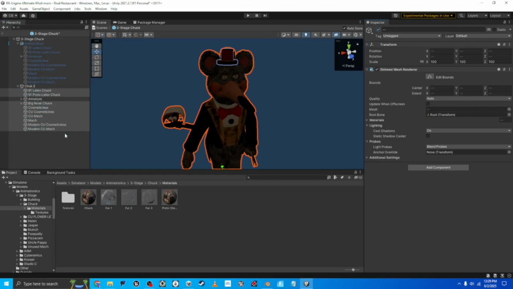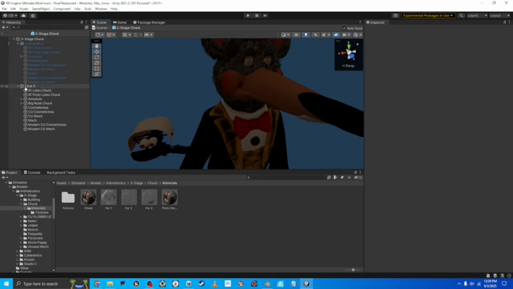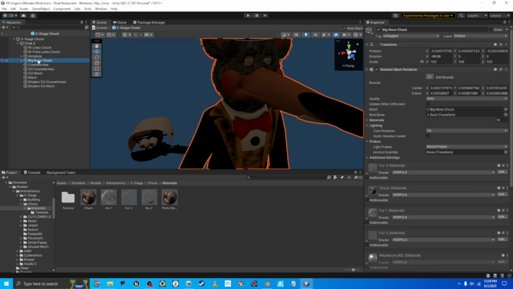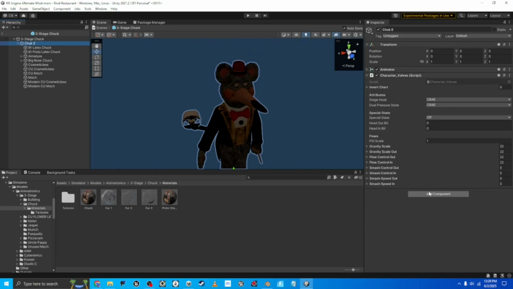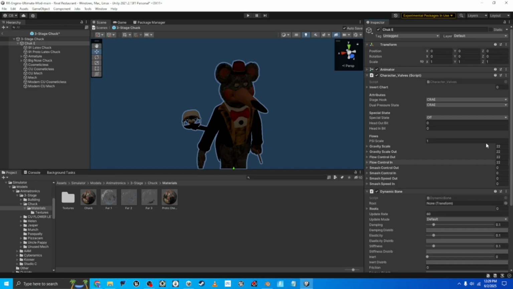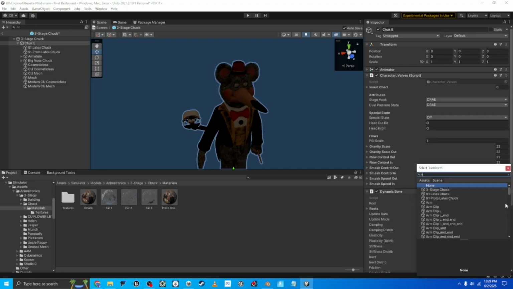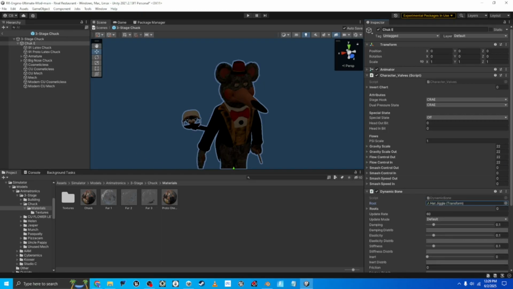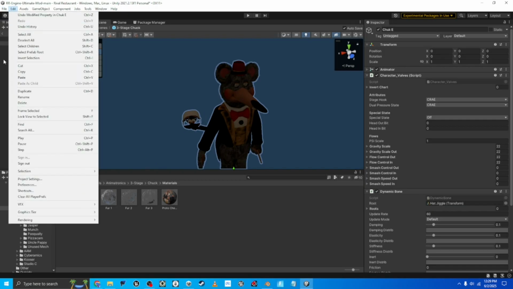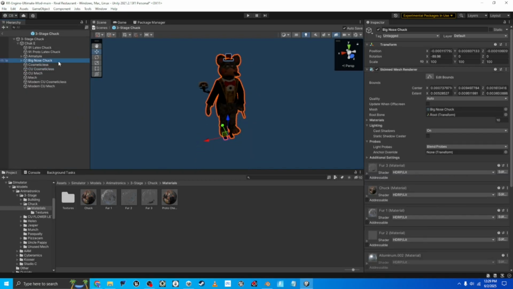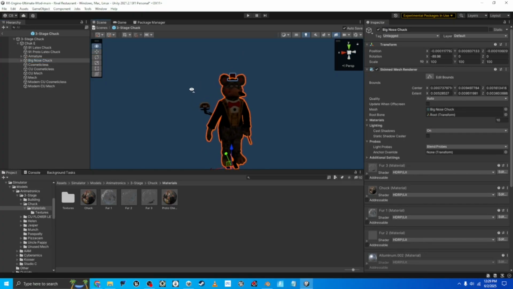So now I'm going to set everything back to visible. So now everything up here is visible. And now I'm going to delete this old one. And now we have our new one. And now Big Nose Chuck, you're just going to copy the name of it. Oh yeah, I'm sorry, I forgot to add dynamic bone to the hat jiggle bone. So there we go. Now the hat will jiggle when he moves his head and stuff. And now you're going to copy the name of the new model you just created.